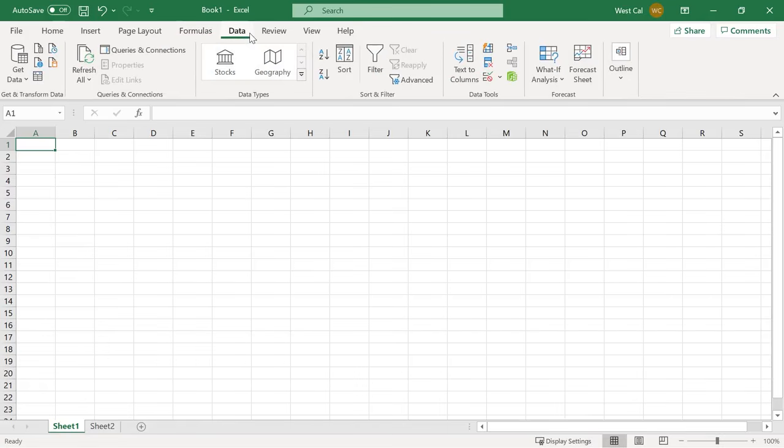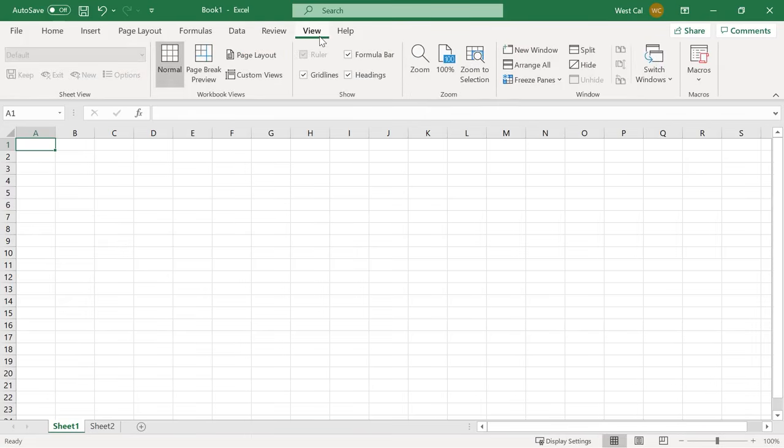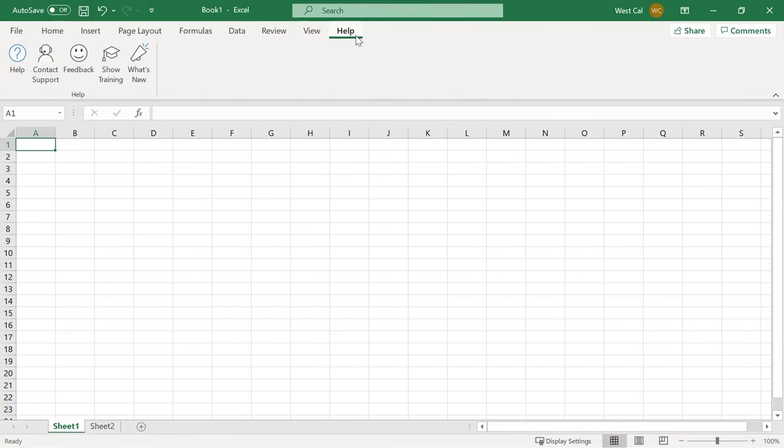Data enables you to manage and organize the data within your workbook. Review allows you to check your workbook for spelling errors, add comments, and manage how changes are handled. View, here you can change how you're viewing your workbook and work with macros. And Help, where you can access Microsoft's built-in help features.